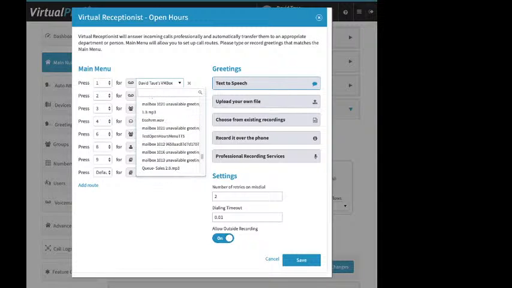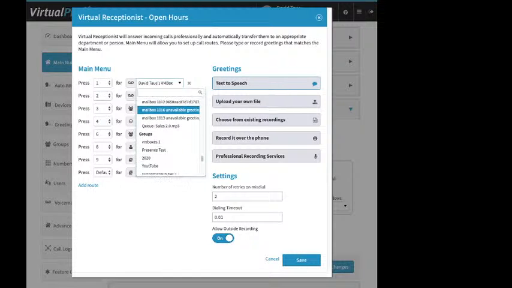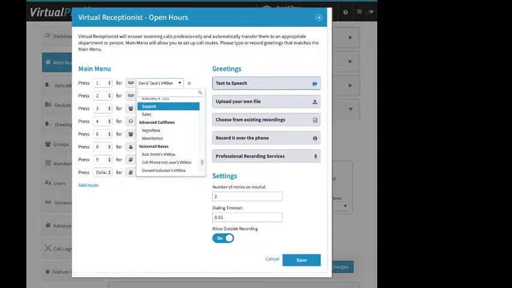Let's see what else we got. You can go to calls, can go to ring groups, and then you can send it to advanced call flows. Advanced call flows can be a couple different things. In this case, these are additional auto attendants. So I could send it to, basically this allows you to do sub-menuing, right?